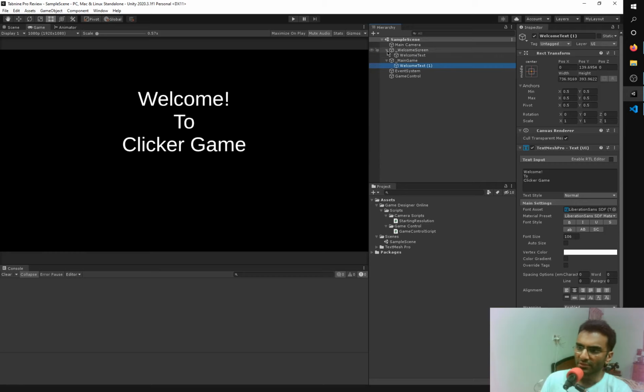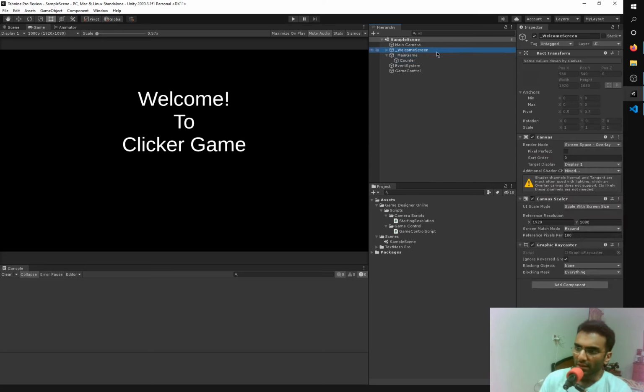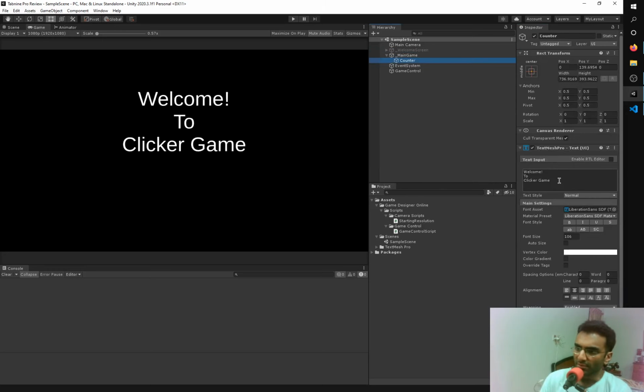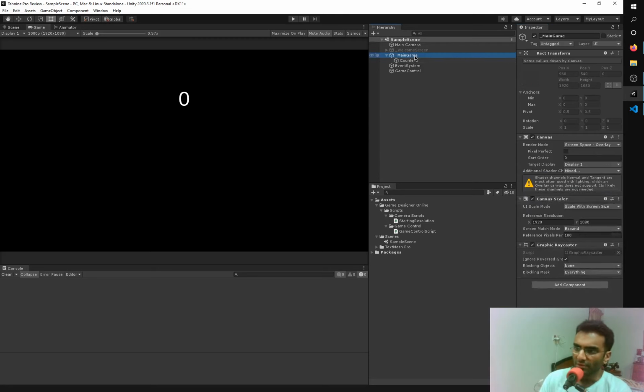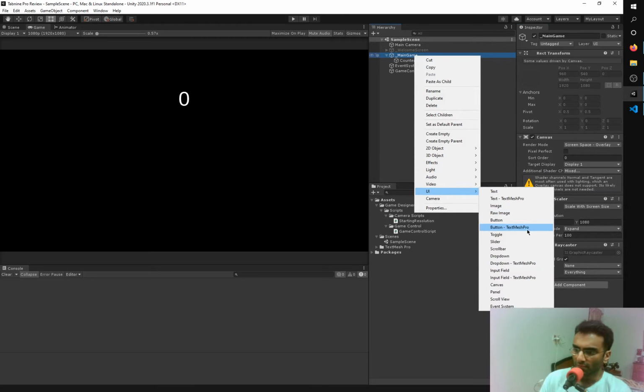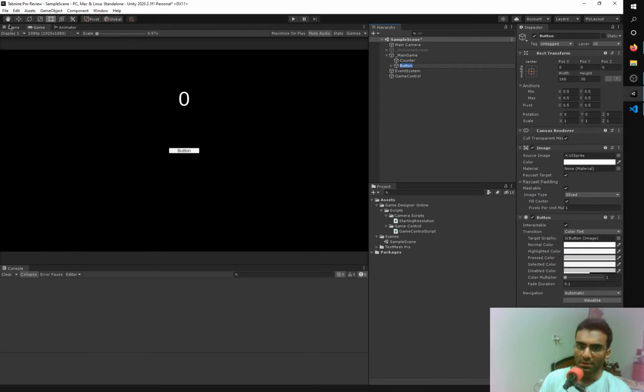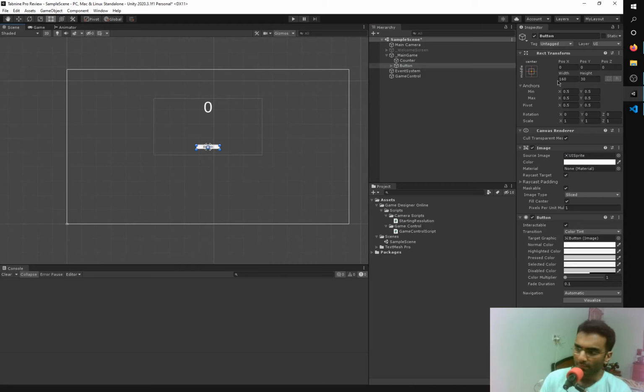Shouldn't delete it in the first place. Okay, so now I'll have this as counter, and I'll turn this off. So this is going to be counter. It's going to start at 0. We'll have 2 buttons. They'll be text mesh pro buttons. We'll go to the scene. I'll change it to 240 by 100.